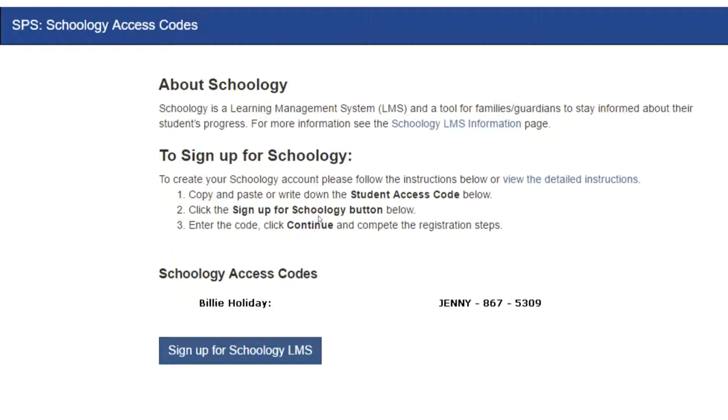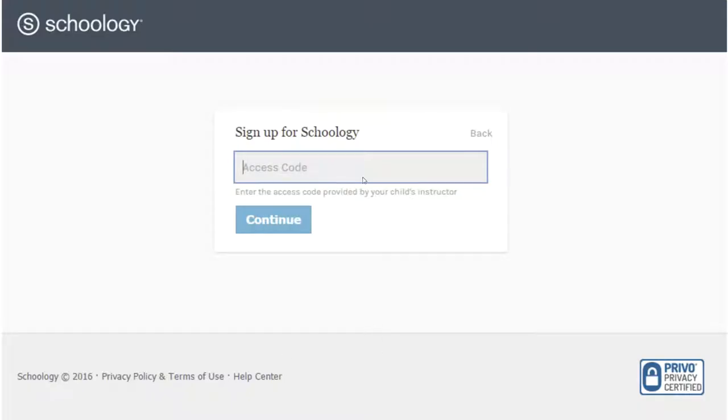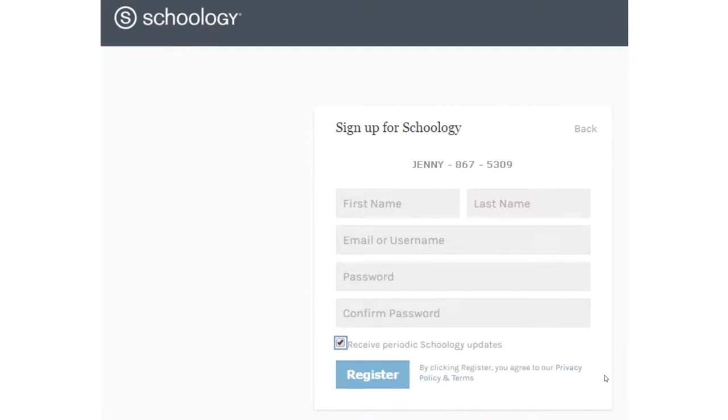If you already have gotten this, it'll just take you straight into Schoology. But in this case, you would copy the access code. Just highlight it and do Control C, and then you would sign up for Schoology. And that code you just copied, you will paste into this access code place, and then click Continue. And that'll bring up a sign-up page, and you put your name in and your username that you're going to use, or your email, and the password, and confirm the password.